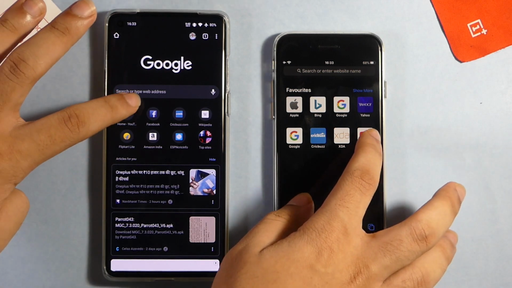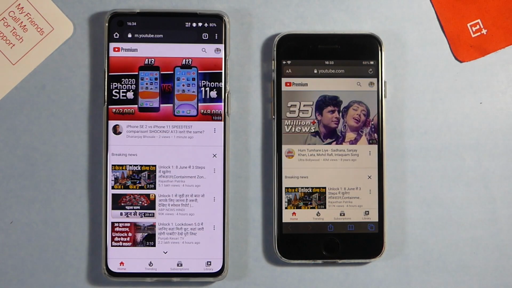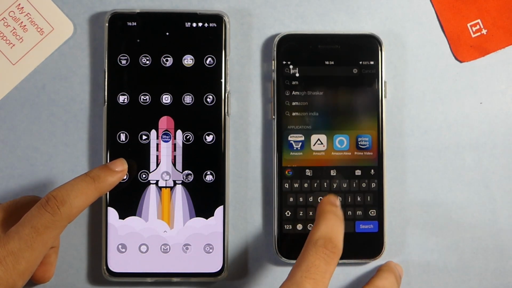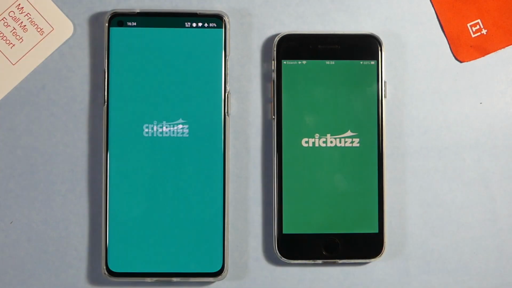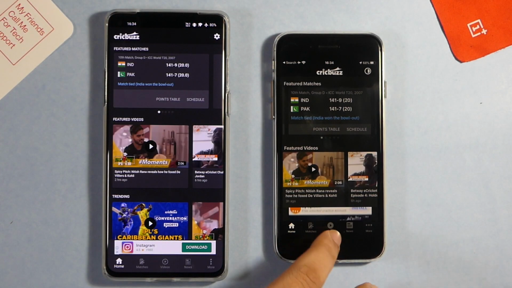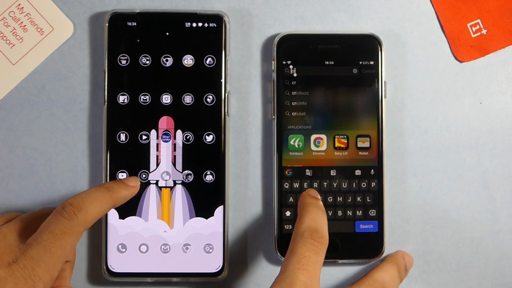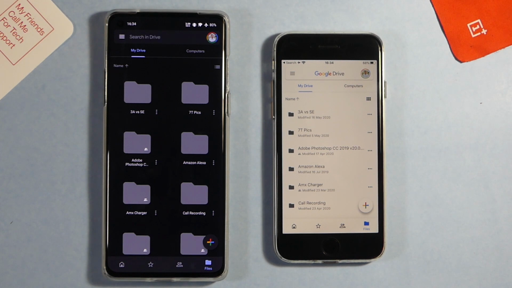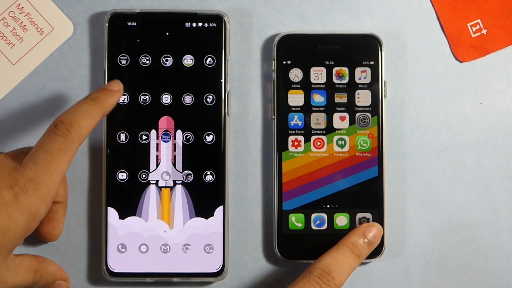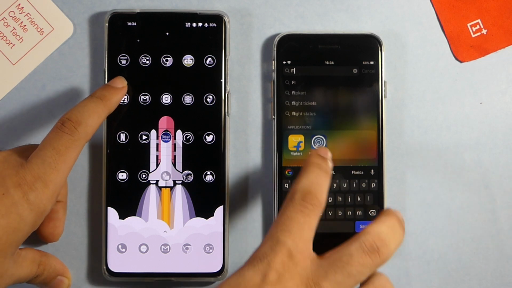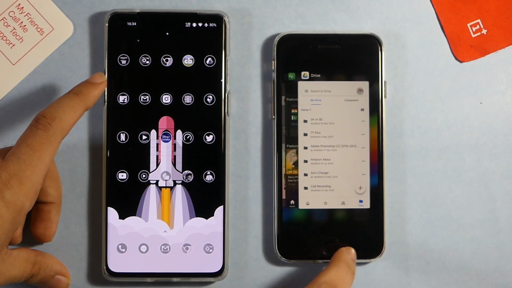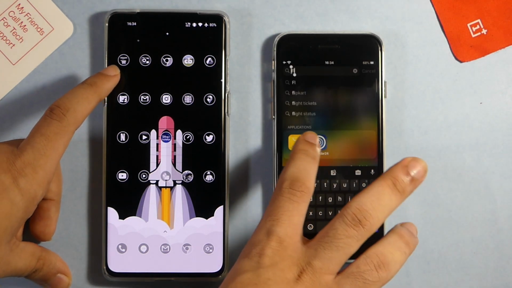Let's open up a website and see which one is faster, and that was very similar, neck to neck with opening the website. Now let's open ClickBuzz and see which one opens faster, and that was again the OnePlus 8 compared to the SE. Then there is Drive, so opening Google Drive, again very similar, but I would give that to the OnePlus 8. I think the OnePlus 8's animations are just so quick, and given that the refresh rate is set to 90 Hz on the OnePlus 8, I think that just makes it better and faster in terms of animations. So we have Flipkart next.